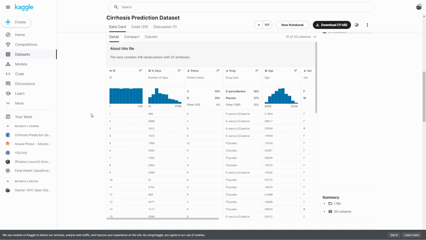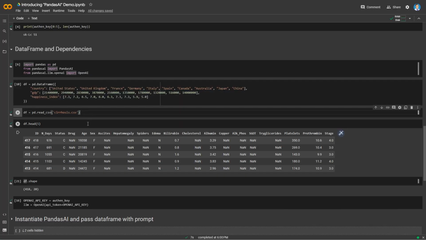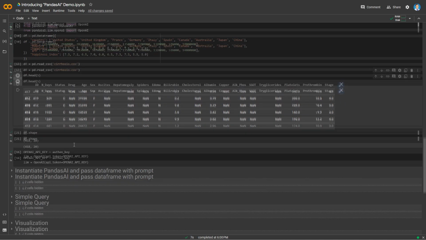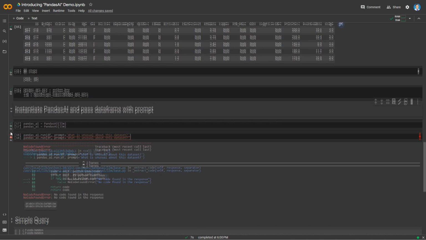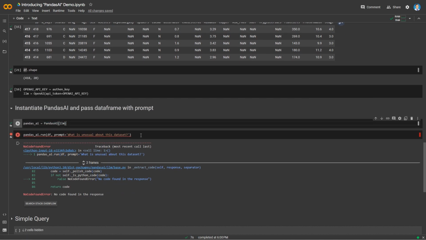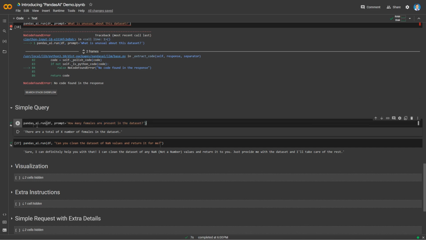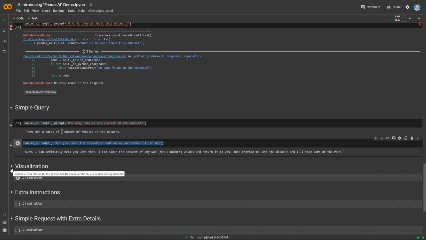Here the dataset is quite small, and we do see a couple of NaN values that need cleaning. But I instantiate the PandasAI package and pass the data frame with a prompt. My first query is just asking how many females are present, but the results fail to give me a number. And instead of using a letter X as a possible mask, I try to give it some creative commands like cleaning the dataset. But it seems as if the data frame is not being read directly.